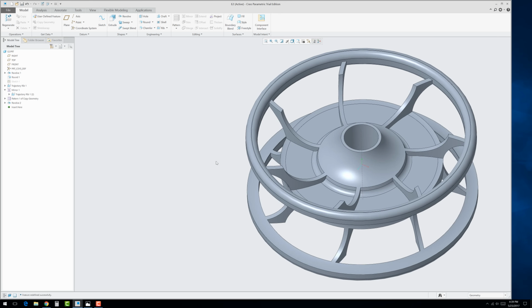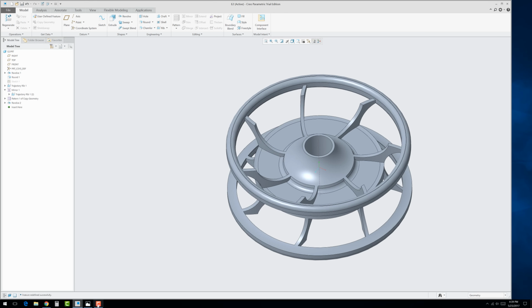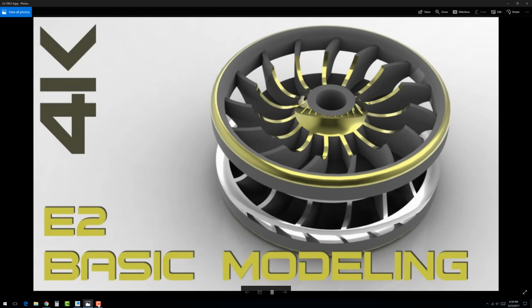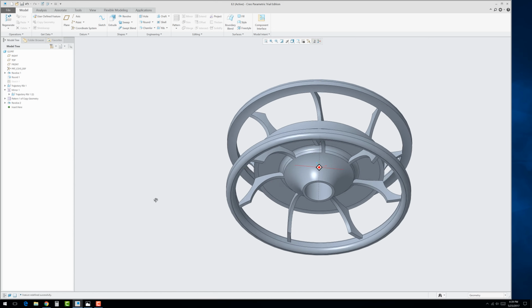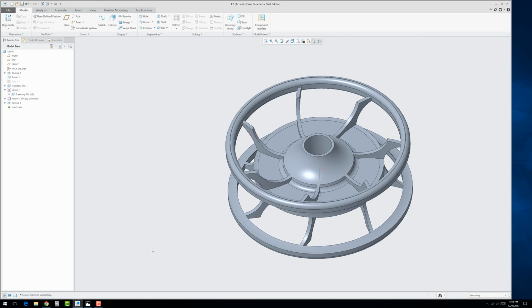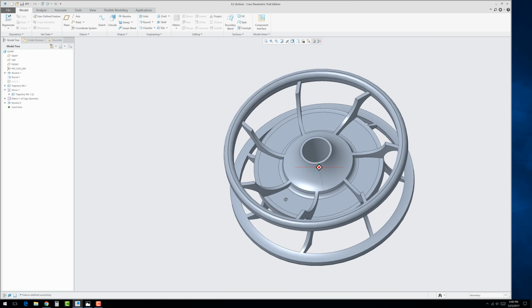Okay, so again, we're just having a little bit of fun. It's not exactly like mine. I don't even remember the dimensions I chose on that. I was just having fun with it. But look at that. You can make these exotic looking parts and such.